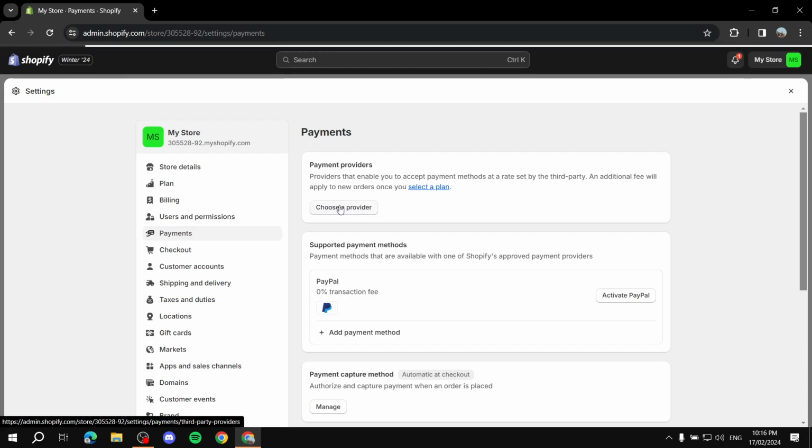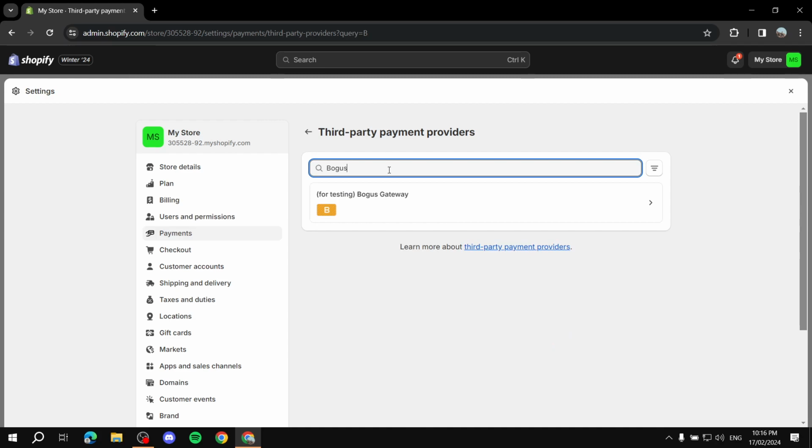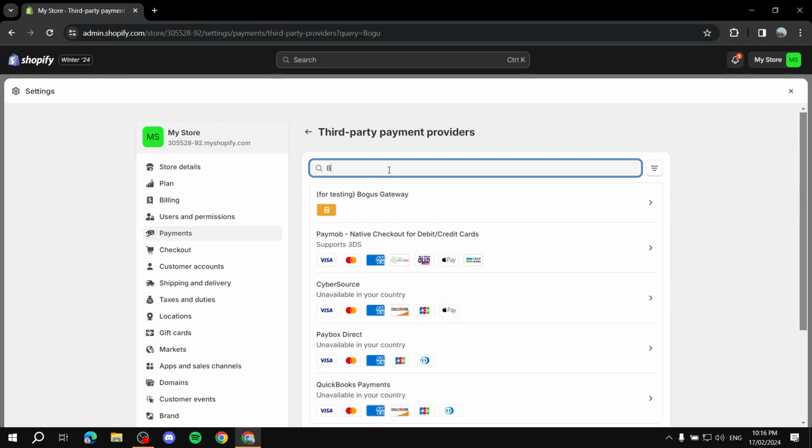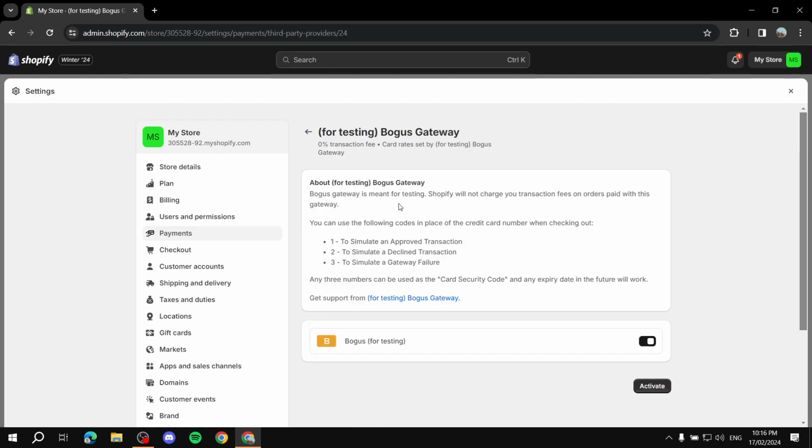So you click on choose provider, and then from here, you will need to locate bogus gateway. So this one right here. If you don't find it, just type in bogus, or testing. If you don't want to memorize this, just type in testing, and you should find bogus gateway, which is going to help you out with testing your purchasing, or your transaction.